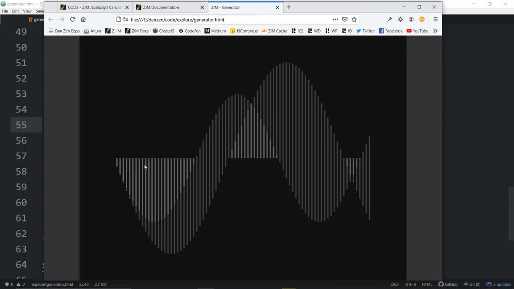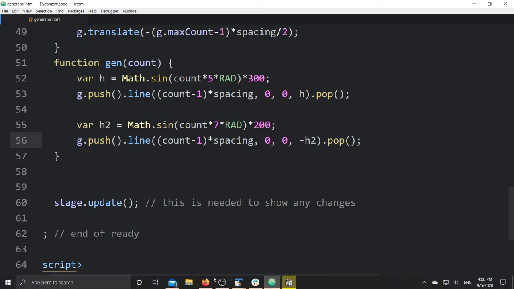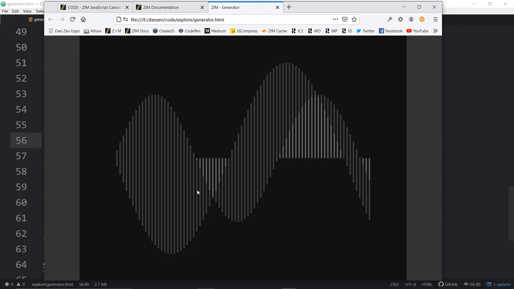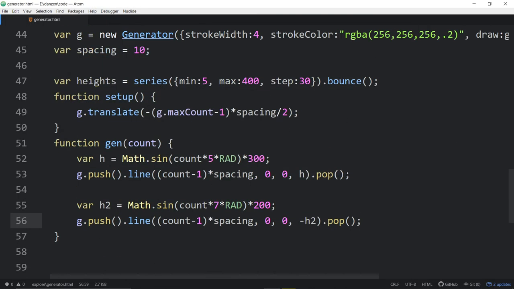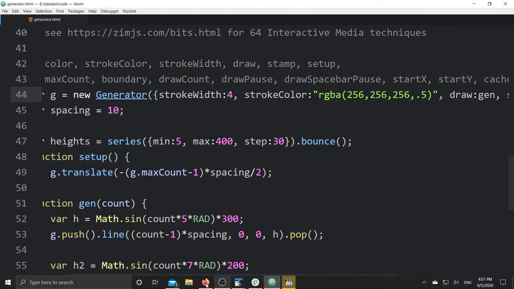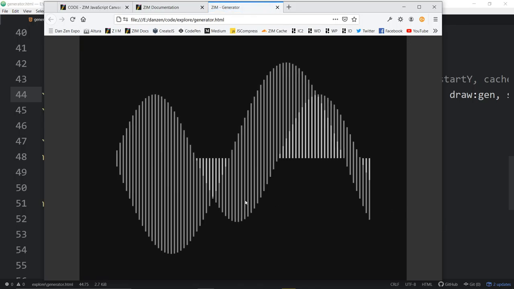What if, how do you make one go the other way first? That to it. Looks kind of cool, but who knows where that's going to align. Blend modes might be cool as well on this. I'm not sure what happens with blend modes. Okay.